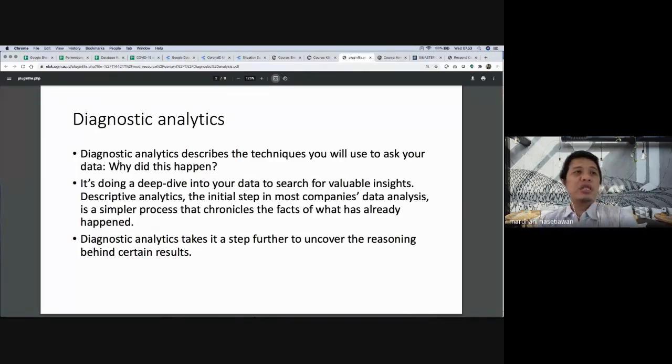And the diagnostic analytics takes it a step further to uncover the reasoning behind certain results. Yes, you can see here, we try to uncover the reasoning behind certain results. So what we want to see is the reasons why it happened. So that's why the question is always why.